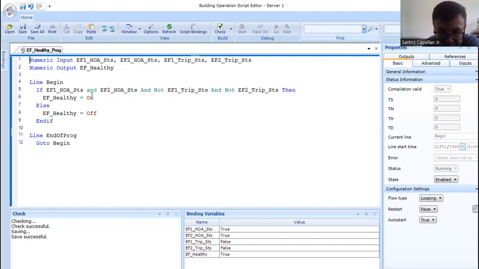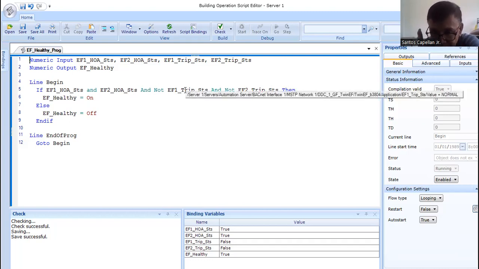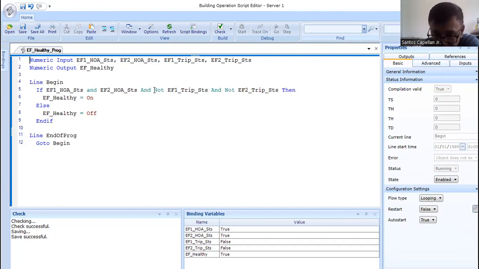Okay, now I'm using here a logical AND gate, and so if this is true, okay, and if hand of status, this is true also, and not EF1 trip, it should be 0, or the signal is 0, then this is a NOT gate, so the signal will be inverted. If it is 0, then it will become 1, and not 0, or let's say this is 0 and this is 0, then healthy status equals on. So healthy is 1 or on. So meaning if this is 1 and this is 1 and this is 0 and this is 0, then EF healthy is 1. Else, if this condition is not true, then healthy is off.